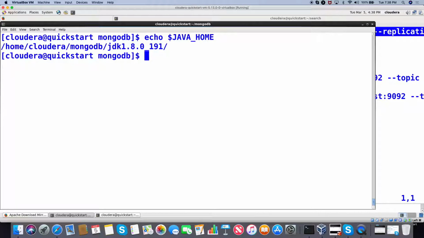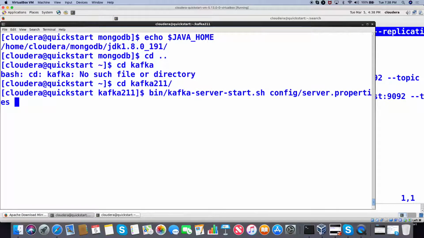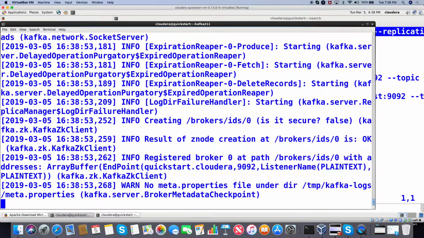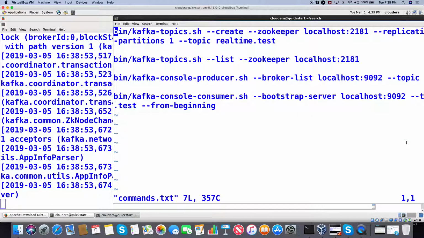And now go to Kafka, because I set JDK 1.8 on this particular window. So now cd Kafka, cd kafka 211, and now use the arrow key where you typed the previous command. You should not be getting any errors now. Beautiful. Kafka server started.